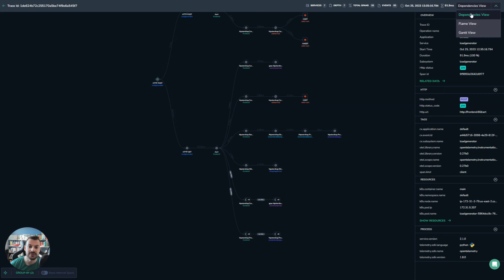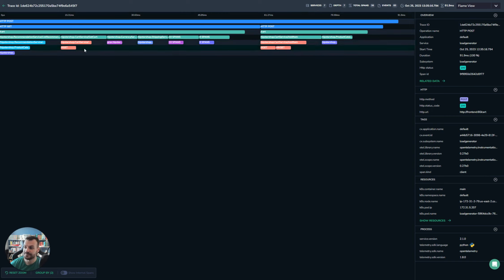If you don't like this view, there are a few other options as well. You have the flame view. It gives you a really nice breakdown of how each different service contributed to the overall thing. So this is the root span here, and then we can see it's broken down into these two spans, and it's broken down by the cart endpoint, and so on and so forth. So it allows you to see what contributed most heavily here.